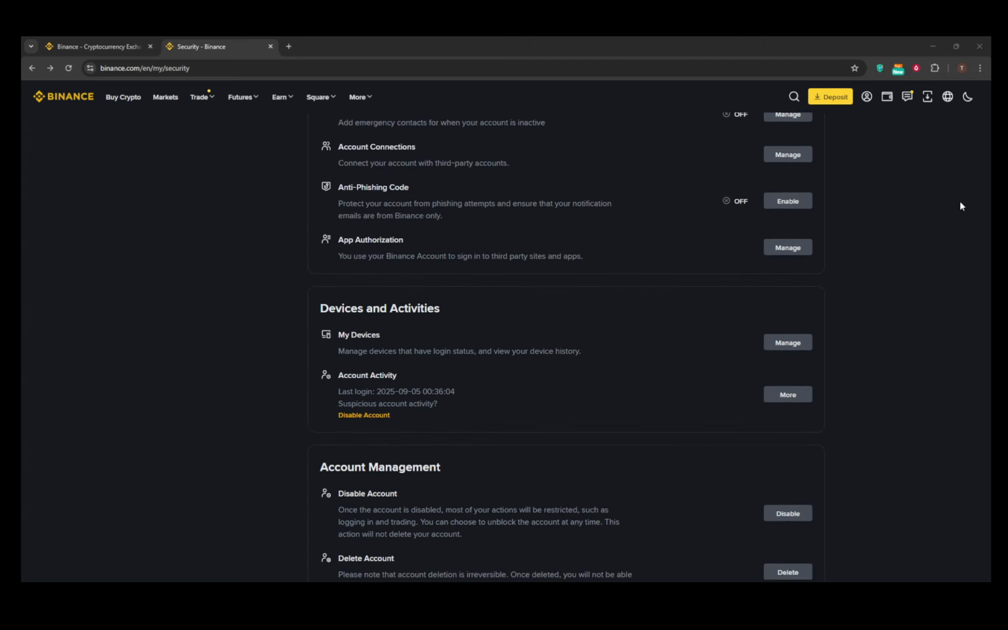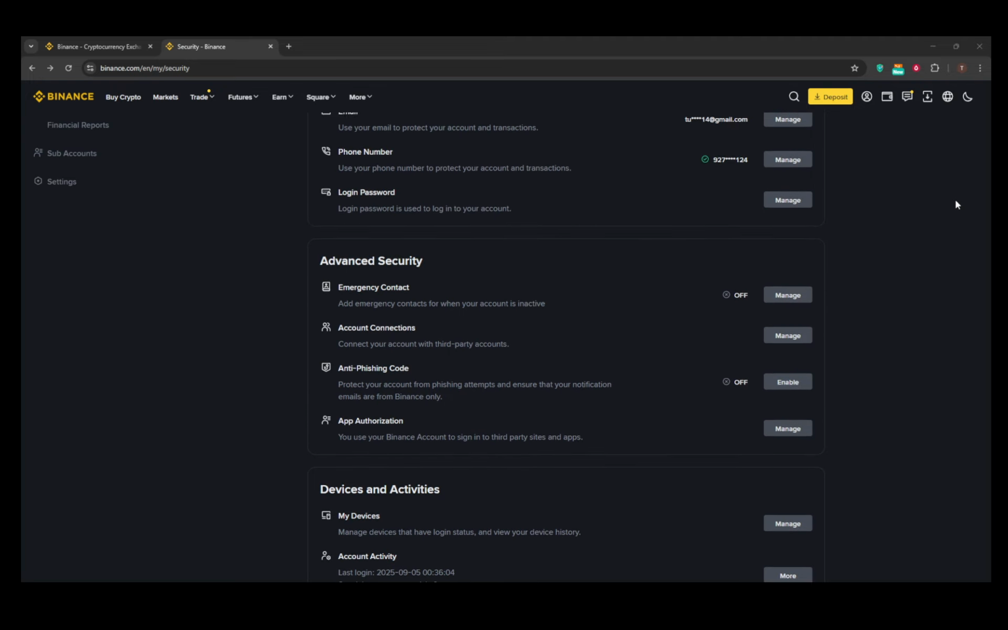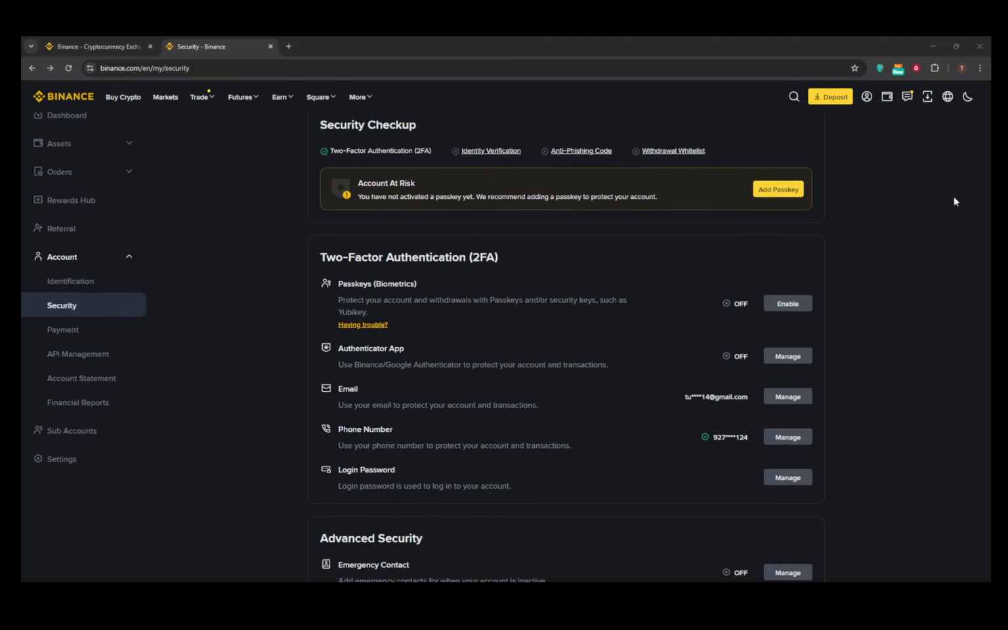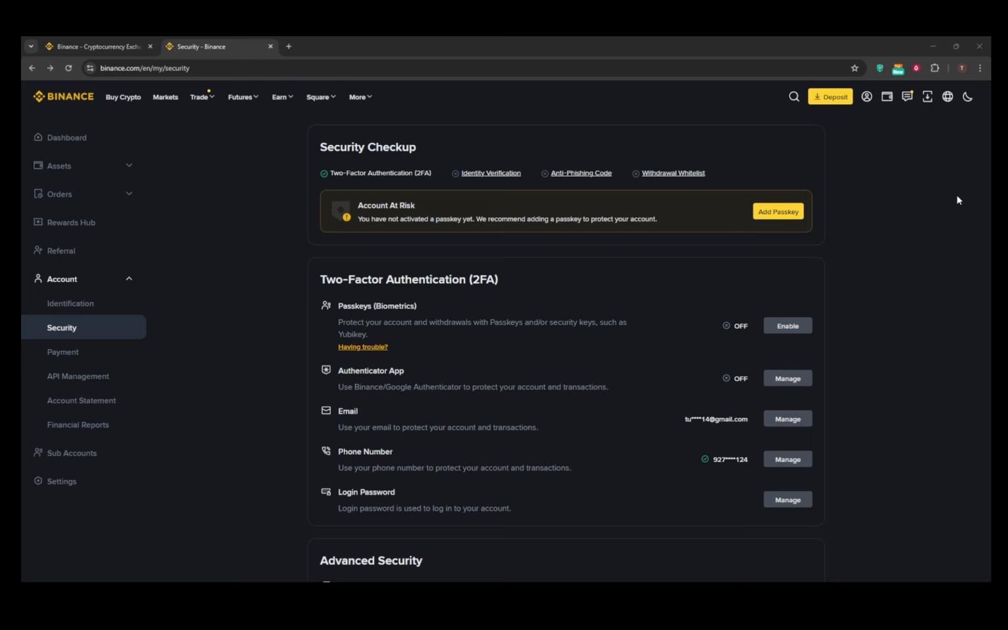While Binance does offer its own authenticator solution, the Google Authenticator, along with any TOTP-compatible app like Authy or Microsoft Authenticator, works effectively to protect your account. Now, let's dive into the process of setting this up using the Binance website on your desktop.